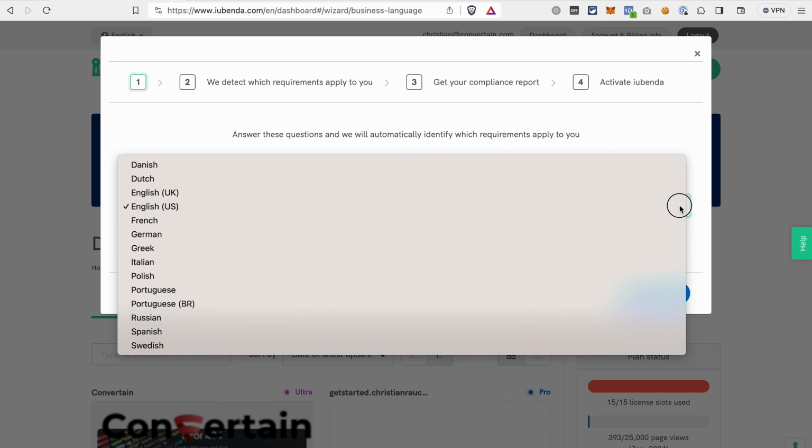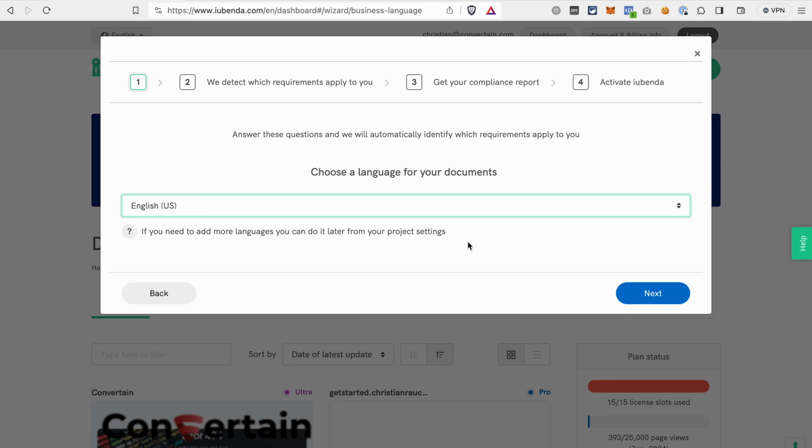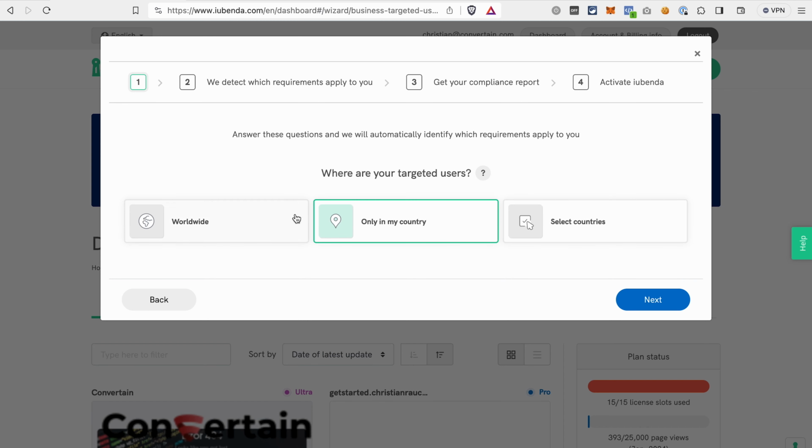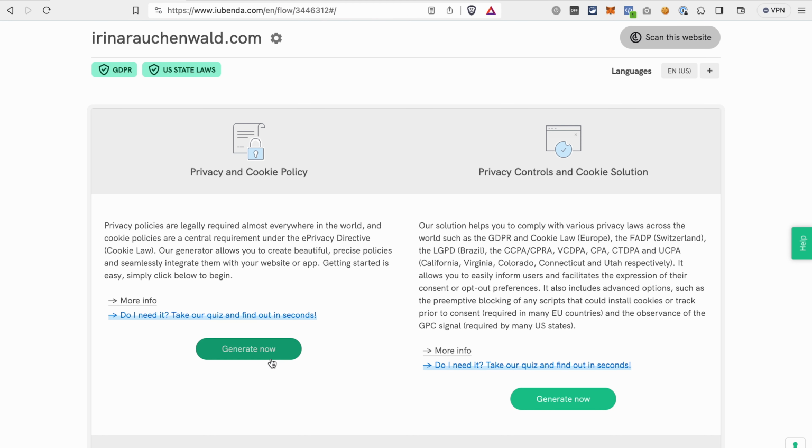Here we need to select the language for our documents. As you can see, iubenda supports quite a few languages, and you can also add multiple languages in the project settings later. Click Next. Select where your targeted users are. I will select Worldwide. The category that best applies to your website. And after that, we can select this section, Privacy and Cookie Policy, and click Generate Now.